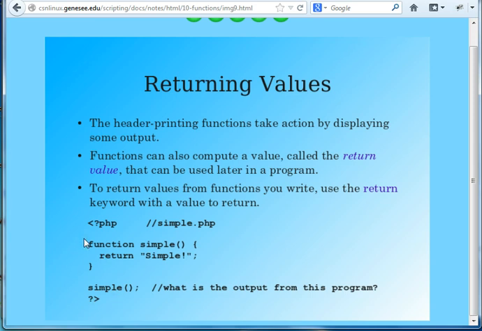So let's see how good you are. What is going to be the output of this code at the bottom of this page? It's PHP, function simple, no arguments, return simple. It hands back a string, and you're calling it simple down here. What's the output going to be? Simple. It's going to be an error. It's actually not going to be an error, but you're thinking along the right lines, and it's not going to be simple. What's it going to be?